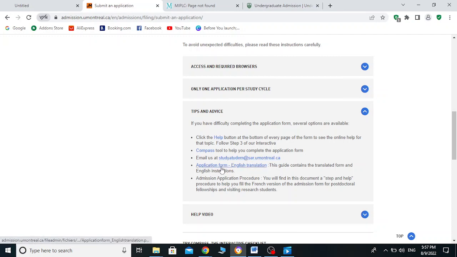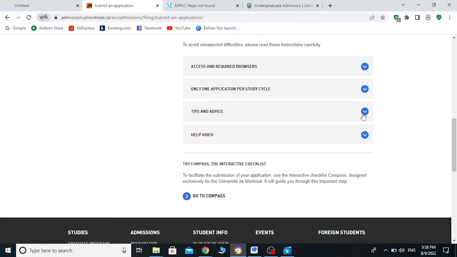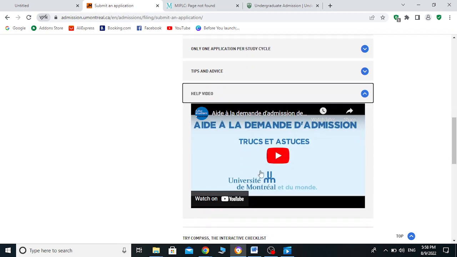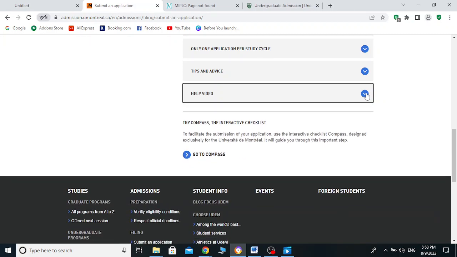Of course, you can also use this application form. They have the English translation, right? Okay, that's for inclusiveness for English speaking applicants and admissions applications procedures. Now, finally, we have a help video here. Of course, you can see it has a YouTube link embedded here. You can watch the YouTube video here, and you can also double tap on it to take you to YouTube, so you can check the official website of the university, right? So these are all the helps, all the things you need.